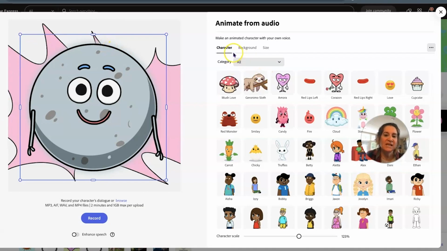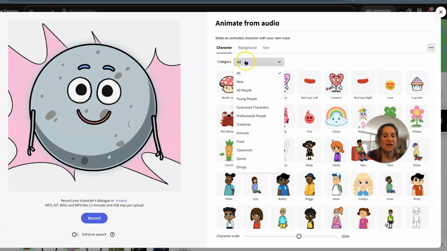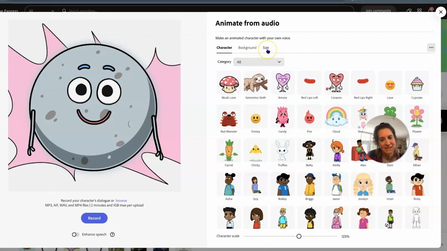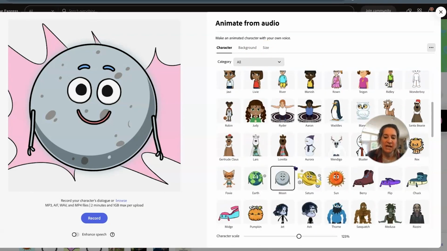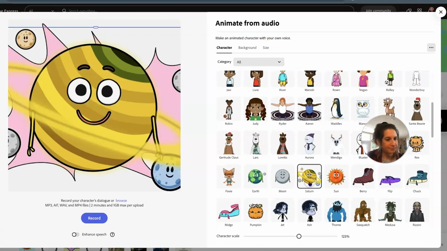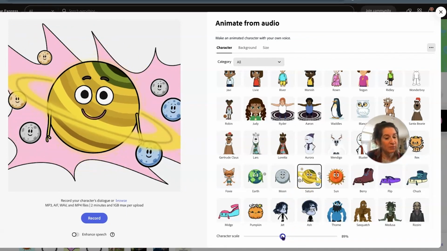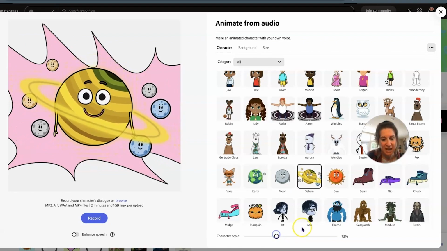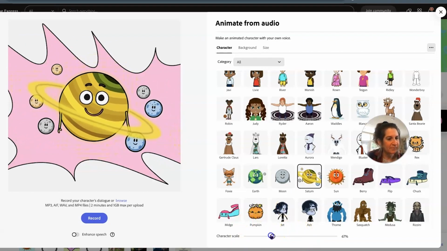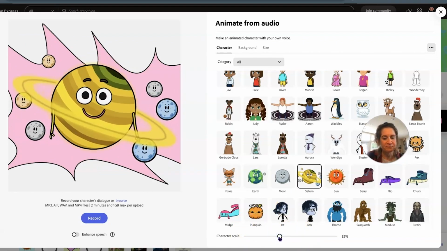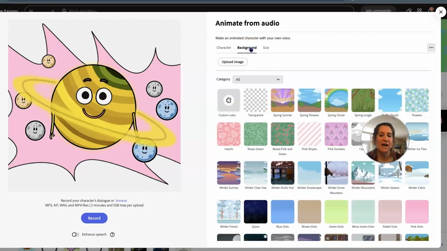So here you can see under the character tab, I have got all kinds of different choices that I can narrow down. I also can choose a background and a size. I'm going to scroll on down and choose Saturn. Ooh, and I can see this is a little big for this particular screen. So I'm going to shrink that by using my scale down here at the bottom, bringing that in. Oh, I like that.